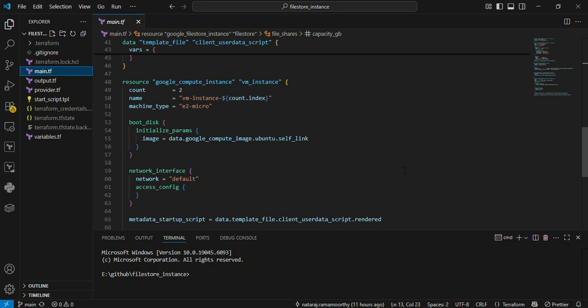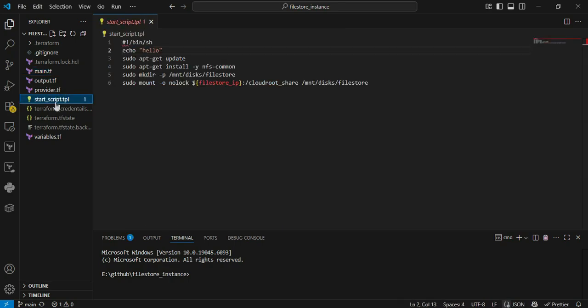The next file is the startup script template. Here are the key points. I'm updating the packages, then installing the NFS client package, then creating the mount point directory, and finally mounting the file store. So these are the things happening during runtime.